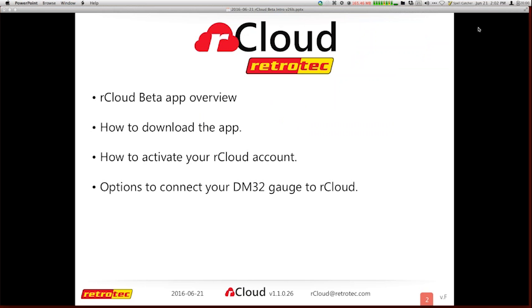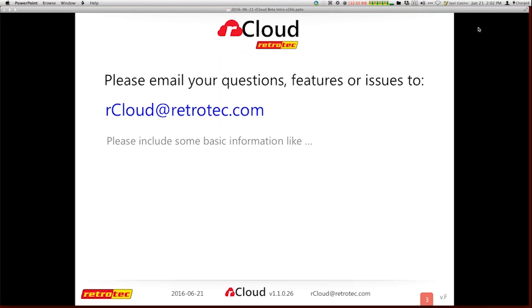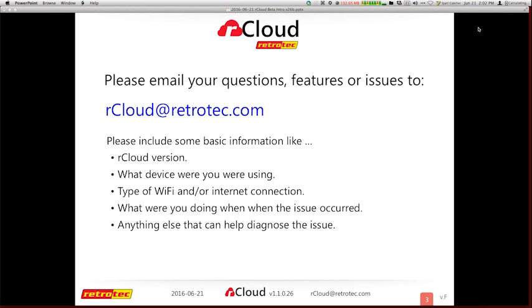Okay, so again, today our goal is to do an overview, get you started, get it downloaded, talk about what it currently does and the future of where rCloud is headed, how to make connections on whatever device you could be using, and also the concepts of the future devices that are coming very, very soon. And of course, what are the costs that go along with that?